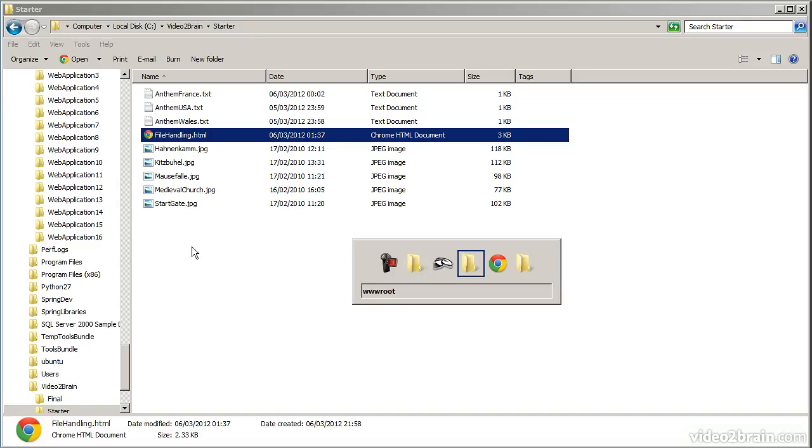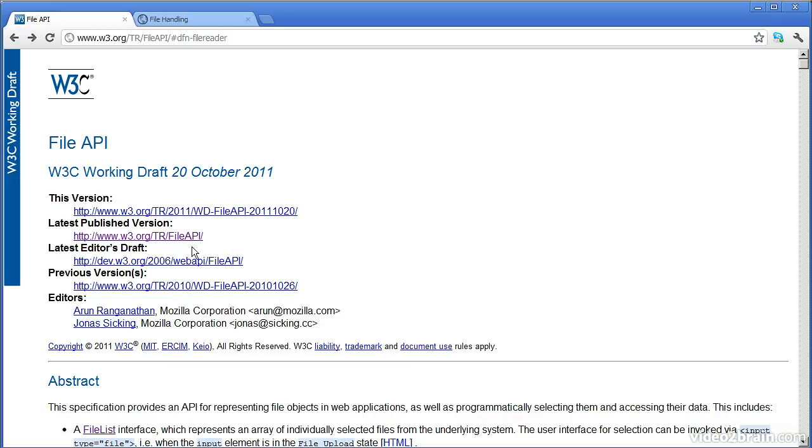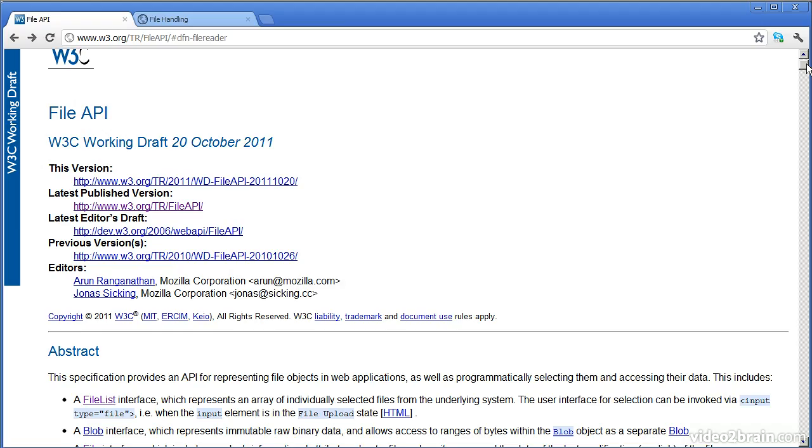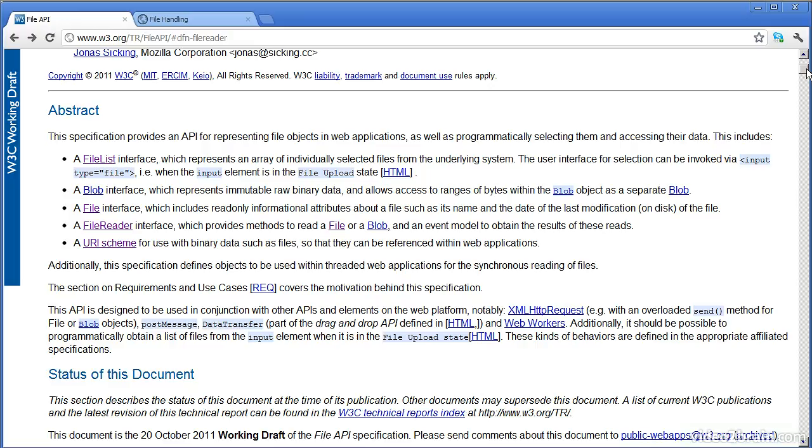So the first thing to do is to give you a quick look at what the File API looks like. If you go to the w3.org website and go up to File API, then it gives you a list of the new interfaces provided for file handling that we have in HTML5. So I'll just run through these quickly. First of all, there's a file interface that represents a file. It has the name of the file and the date when it was last modified.